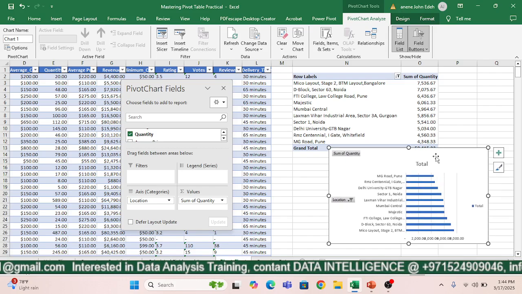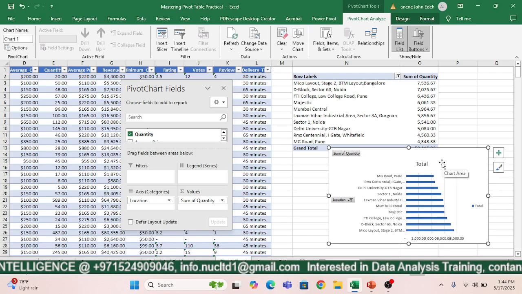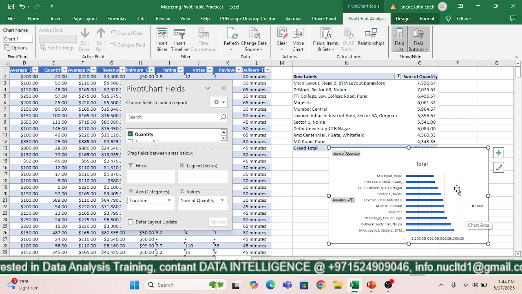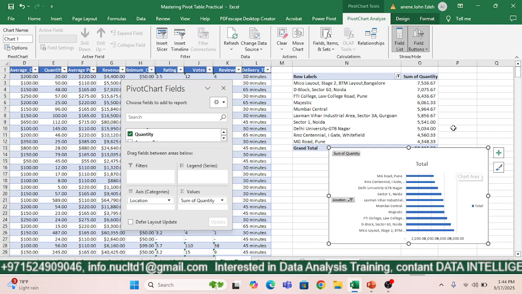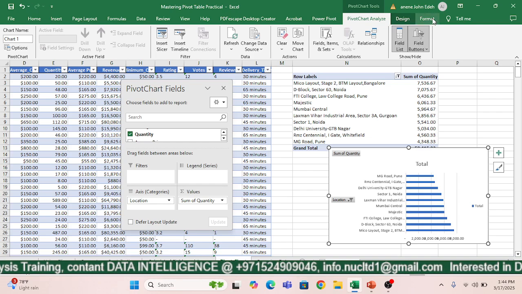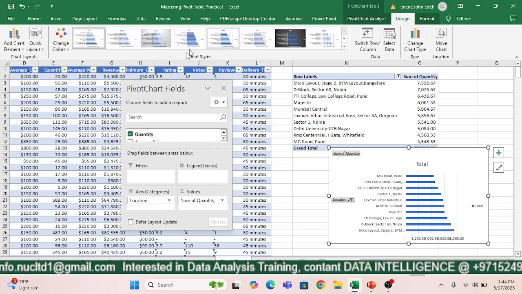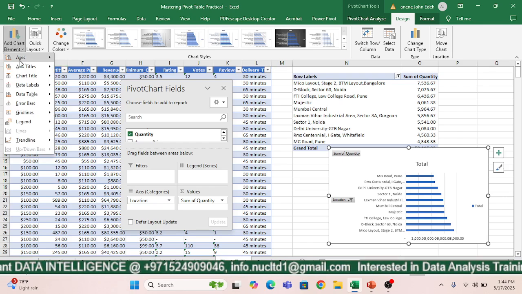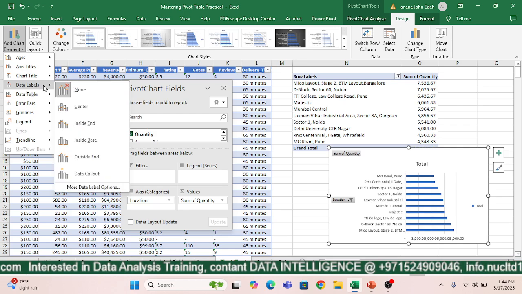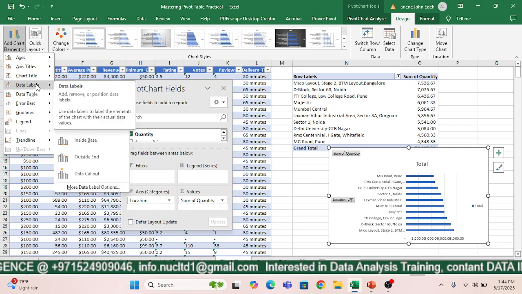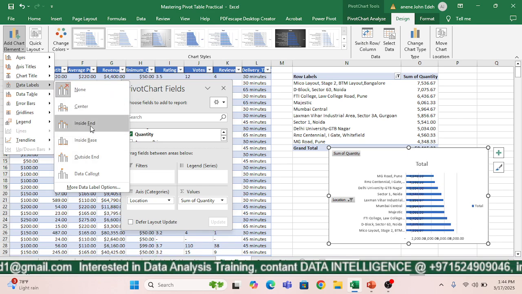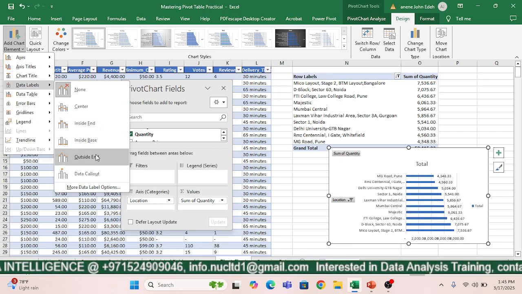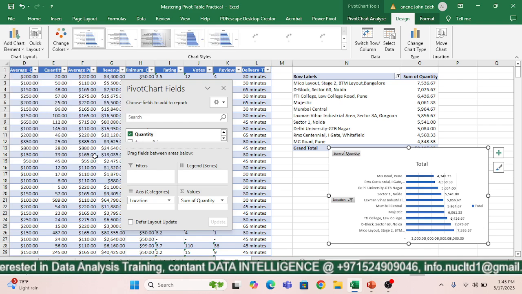So it will show us this. Okay, let's say we want to insert the data label. Click on the design, add chart element. The chart element now, I want to insert the data label. Data label, where do I want to insert it now? Let's say outside end now, outside end.